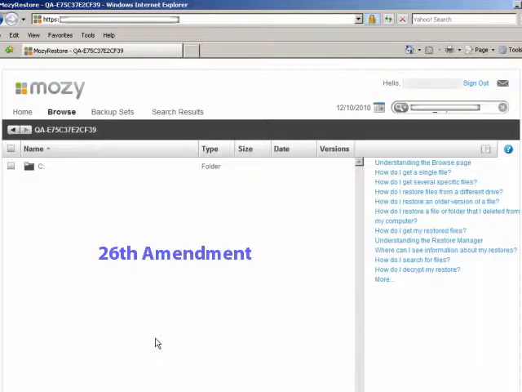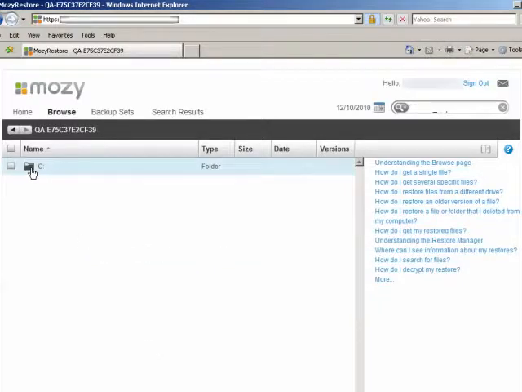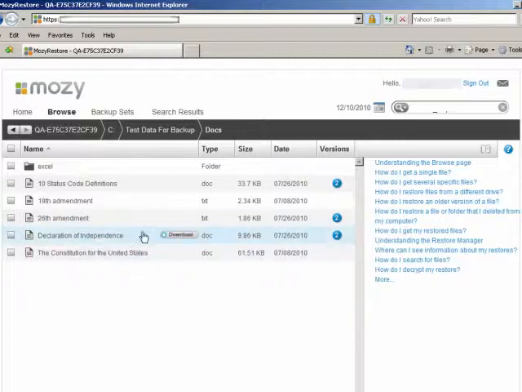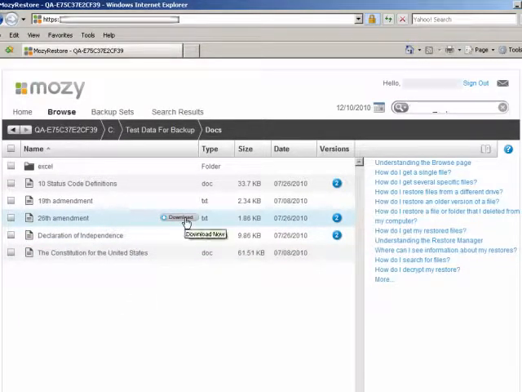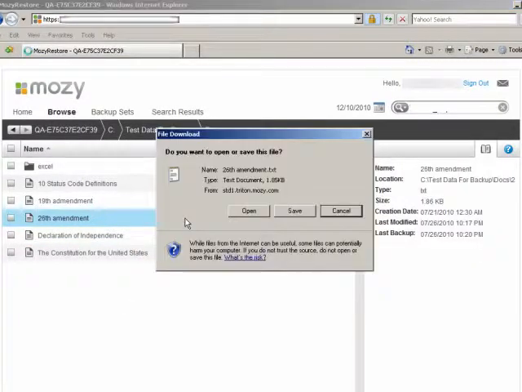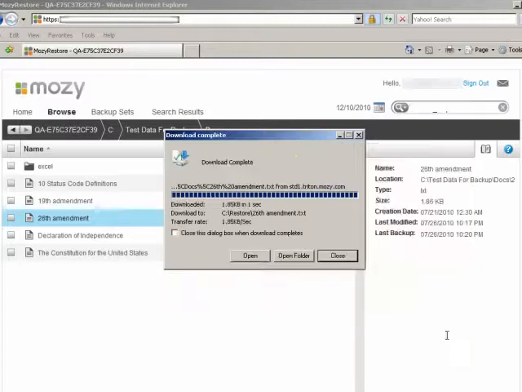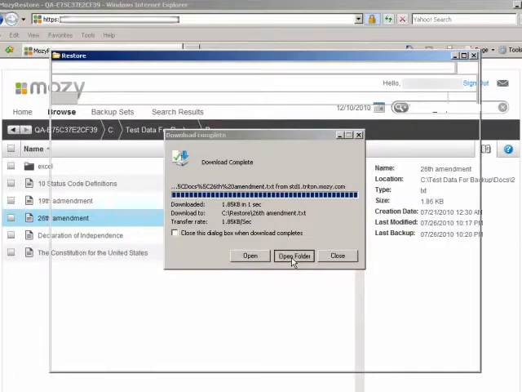I'm going to restore the file 26th Amendment, which is located at C, Test Data for Backup, Docs. If we hover over the file, the Download button displays. Click Download and save the file to a location on your PC. When the download is complete, you can either open the file or open the folder. Let's open the folder. The text file 26th Amendment has been restored.